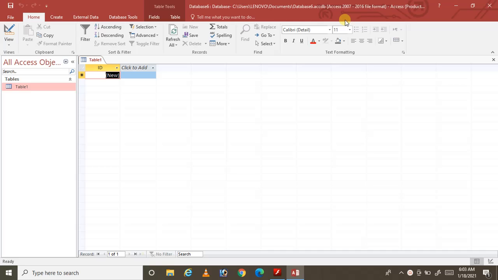Okay, so we are already done with setting the primary key. So now we have to learn about inserting and deleting fields in MS Access. On the screen, this is the datasheet view. Whatever fields we enter, we can't enter them in the datasheet view. So I'm changing the view to design view.